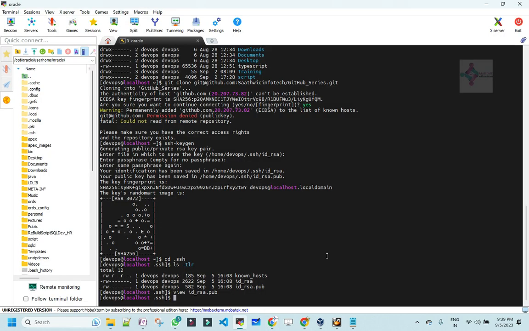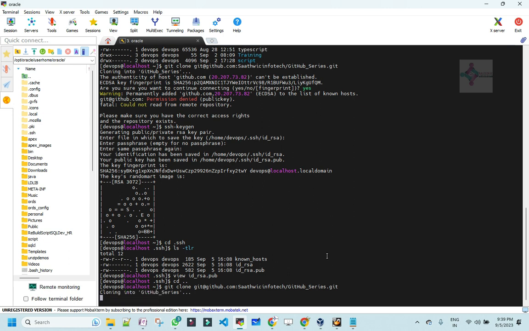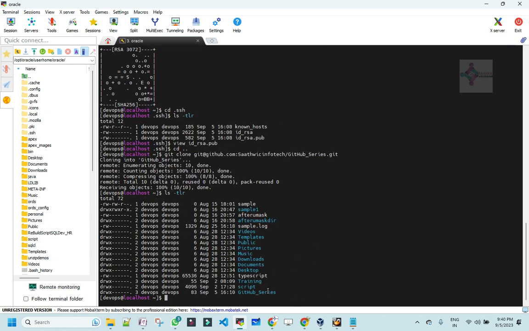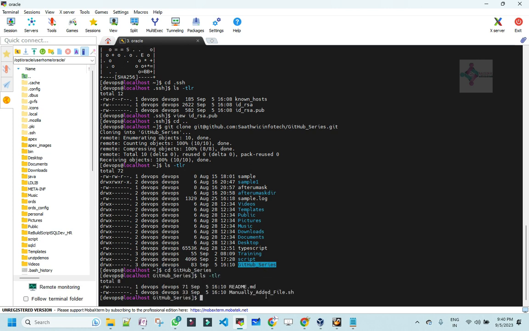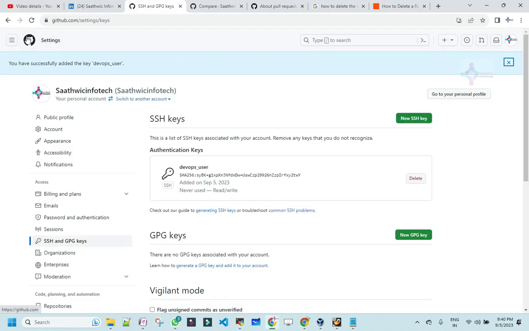Let us try to clone that again. Okay, I'm going to clone it again. Yep, now the cloning got successful. You did not get any authentication error or anything, right? So the clone got successful. How do I validate? Let me see. Yep, as I mentioned, you see a GitHub series folder here. You will see all the code which was present there here as well.